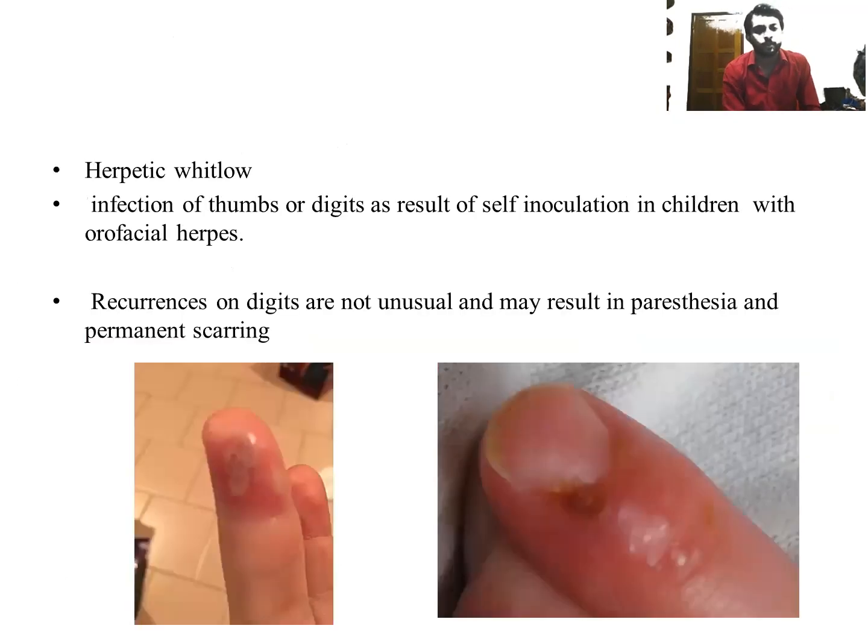Herpetic whitlow is an infection of the thumbs or digits as a result of inoculation, in children with orofacial herpes. Recurrences on the digit are not unusual and may result in paresthesia and permanent scarring.